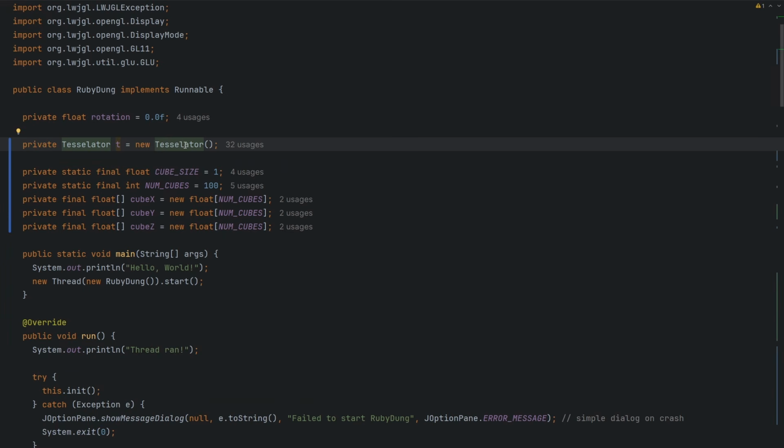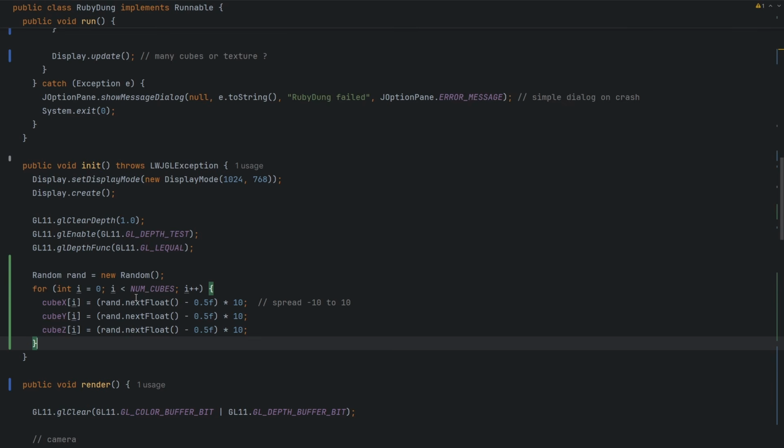So we implemented the tessellator, and we were able to draw a single cube if we wanted to that was still rotating perfectly fine. Now we're going to attempt to draw 100 cubes. We're going to track position in 3-dimensional space for each of those cubes. Those positions are initialized at random at the end of our init method.